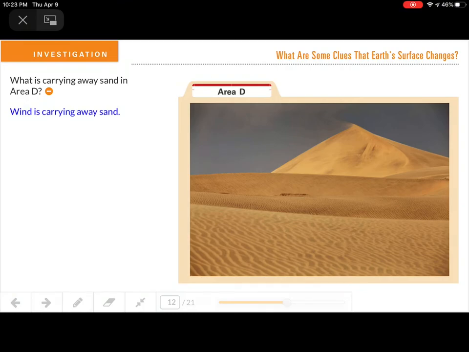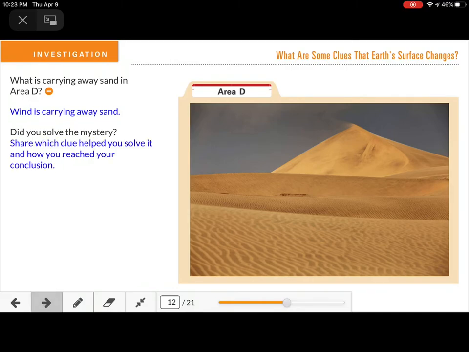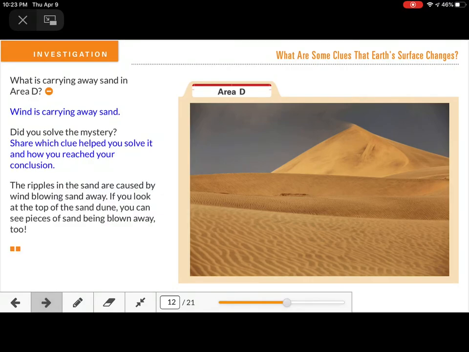Okay, so what is carrying away sand in area D? Wind is carrying away sand in area D, okay? So did you solve the mystery? Give yourself a star, a check, or a smiley face if you got it correctly.